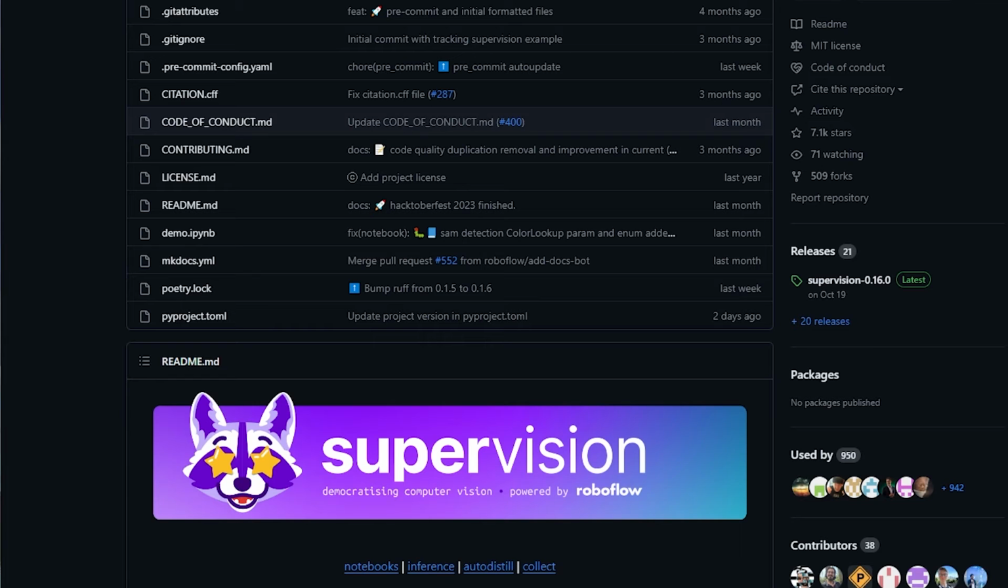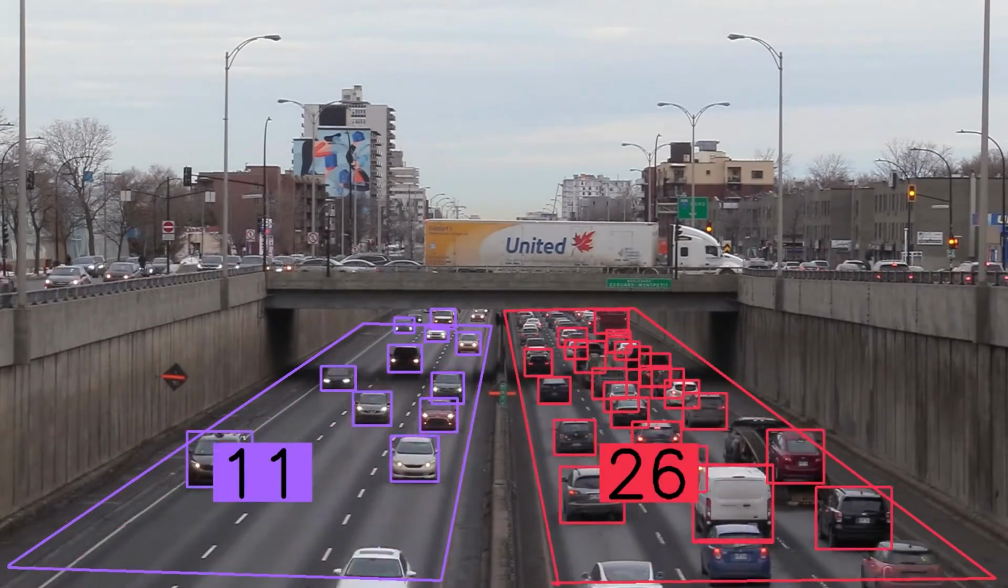Hello, today I have for you a new library. It's called Supervision. When using this library, we will be able to write less code and achieve more. This library is a collection of computer vision tools out of the box.